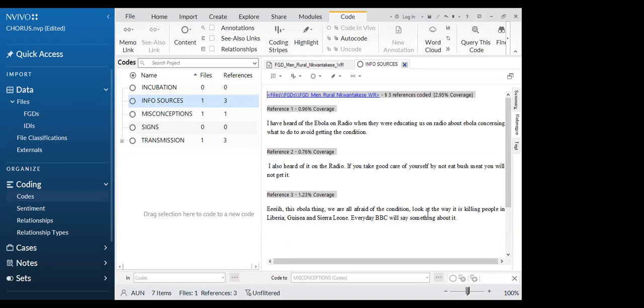All information about misconceptions from your whole data set can be found in one place. So when you're doing your write-up, you can go to one place and say, this is all I've got about misconceptions, and you can build your narrative from there. You can build your argument from there. You can make your conclusions from there, and so on and so forth.